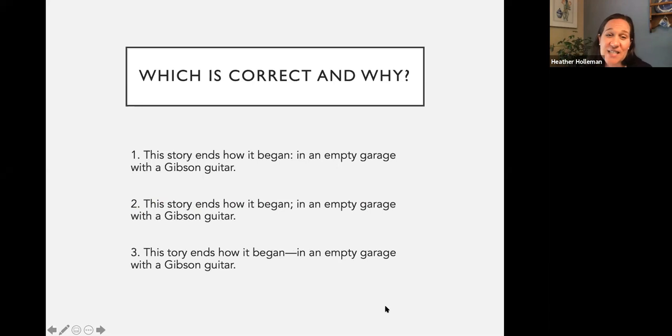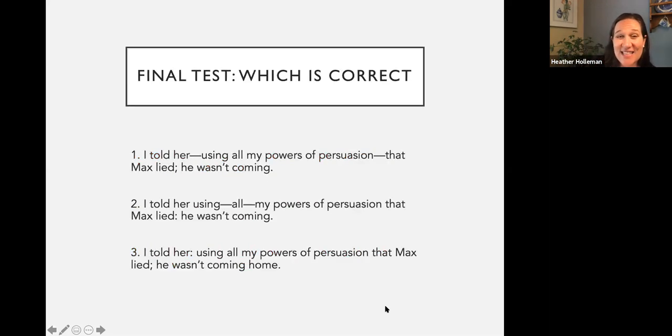Now, here's another test, which is correct and why. Scan through and see which ones you would choose. It's number 1. The story ends how it began, in an empty garage with the Gibson guitar. Number 3, the story ends how it began, in an empty garage with a Gibson guitar is also correct. It's that use of the dash.